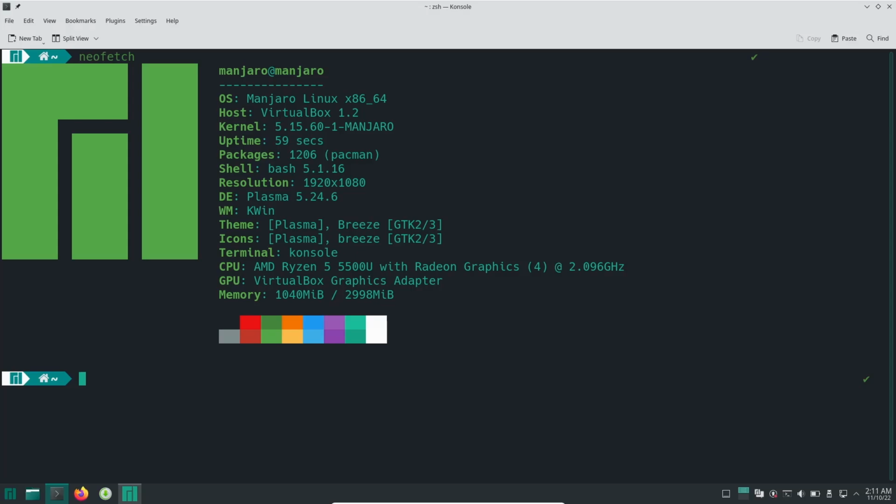It's no longer an Arch distribution. It's no longer an Arch spin. It's Manjaro. It's its own entity. It's not Arch. It uses the same package manager as Arch. It uses the same AUR as Arch, but it does not have the Arch kernel anymore. Now, it's not just Manjaro.